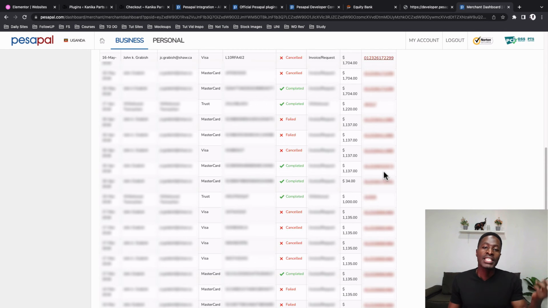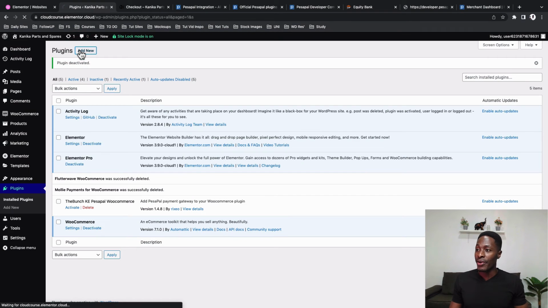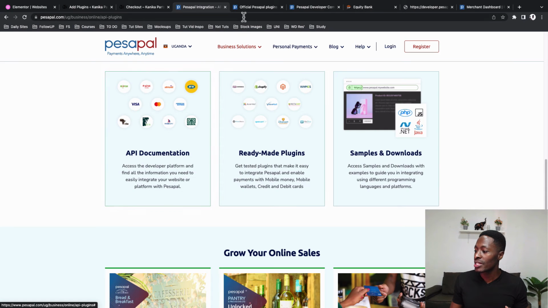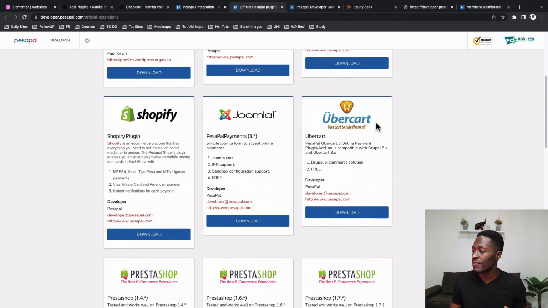So the question is, how do you get started with PesaPal if you are coming from any of these regions? Simply go back to your plugins area. You're going to say add a new plugin. Inside the plugins area, it is actually really hard to figure out which one is a plugin that is coming from PesaPal, but there is a link that you can simply find over here on their developer portal.